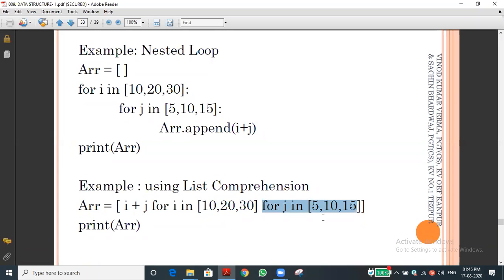I mean the j for loop, the inner loop, will tell the j value. Then both values will be added and stored in the ARR list. Likewise, first element, second, third, likewise it goes. Have you understood? This is another example for a nested loop.